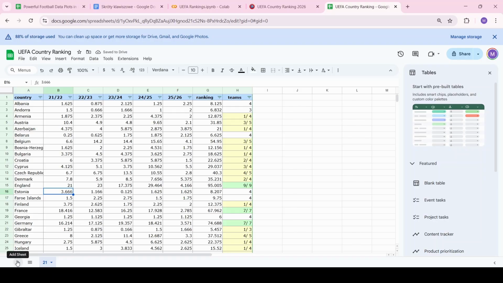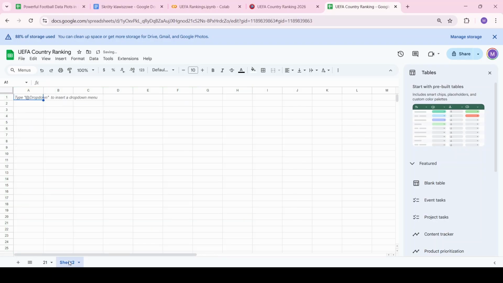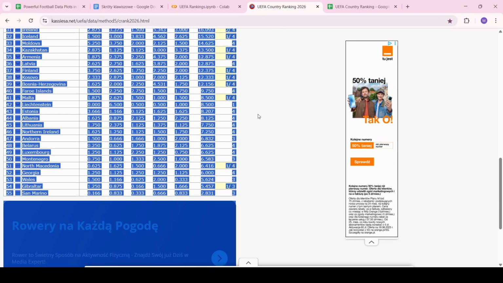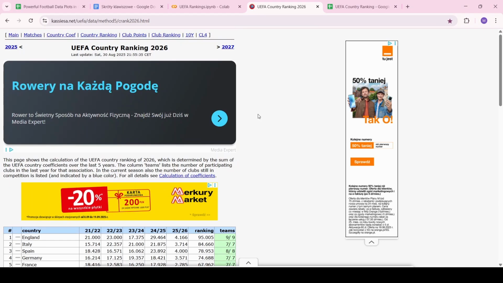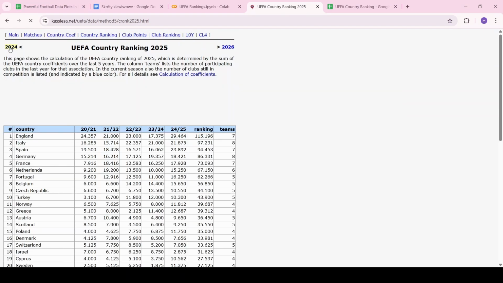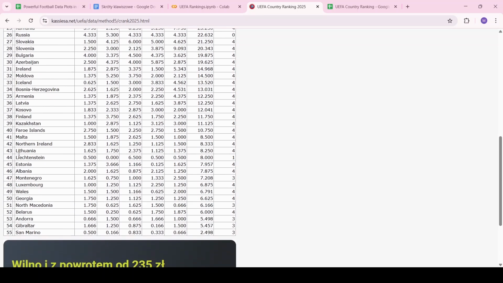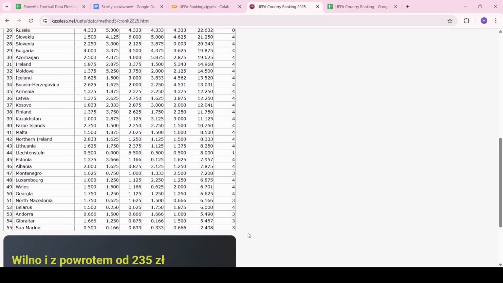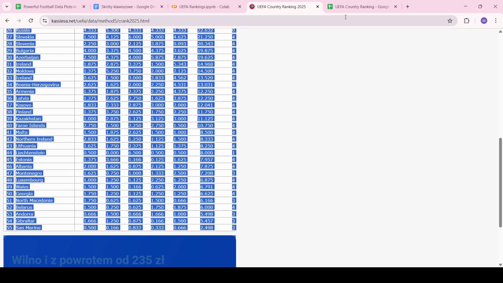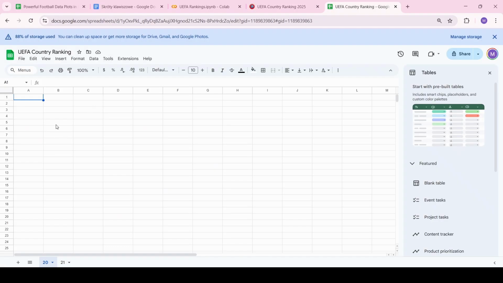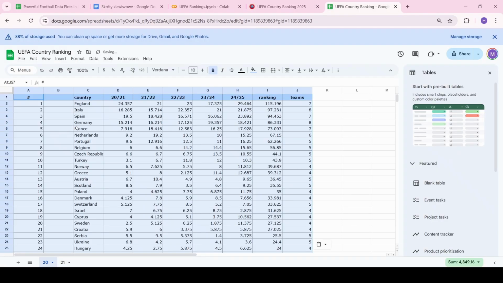So let's quickly do the season starting from season 20. I can go to season 20, and coming back to the Kassiesa website, I need to scroll up, choose this point so that I shift the focus of the ranking to the previous season, select the beginning of the table, left shift and left click below the table, copy with Ctrl C, paste with Ctrl V, remove these 2 columns.